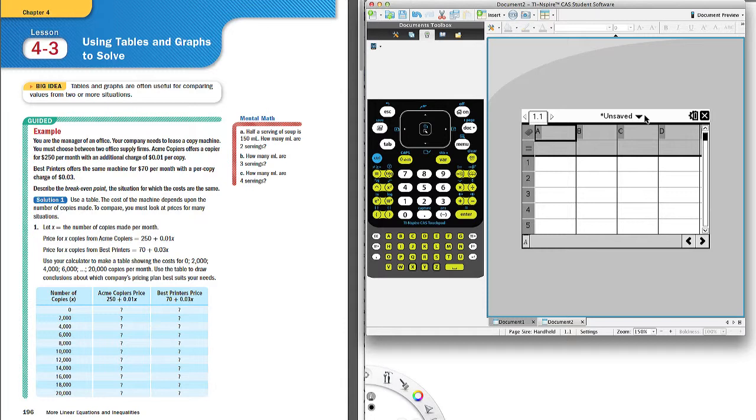Okay, first we've got our guided example, and we're looking at comparing two copiers for an office company. In the first case, Acme Copiers offers a copier for $250 a month with an additional charge of 1 cent per copy. Best offers the same machine. It costs $70 a month, but the per copy charge is 3 cents per copy.